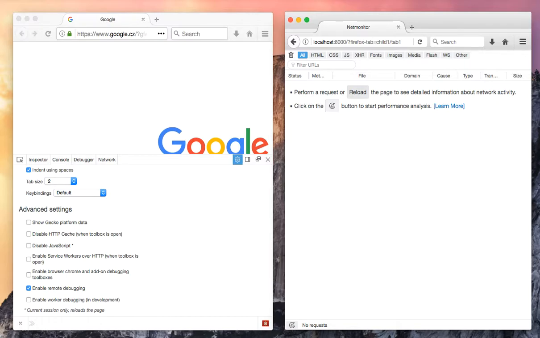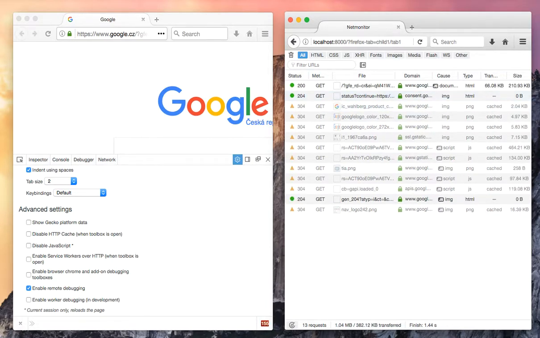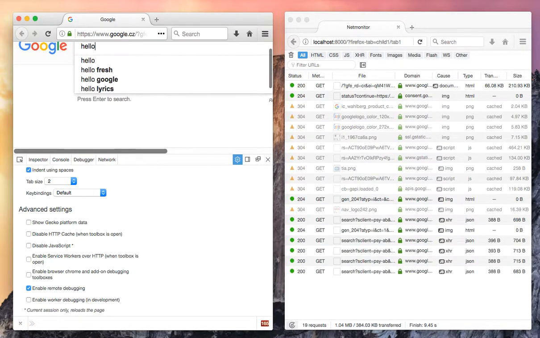Clicking this reload button will reload the target browser tab, and we can see all HTTP requests executed by that page. We might also trigger some HTTP activity by typing text into the search field. You can see that all additional XHRs are properly appended to the existing list.